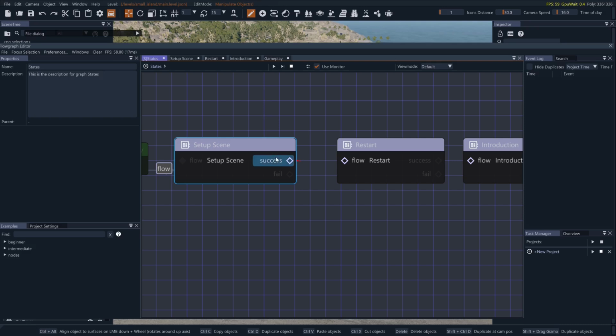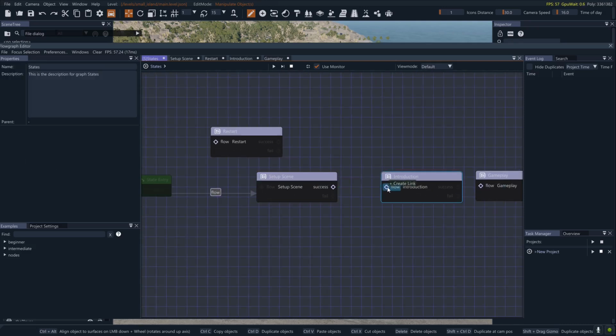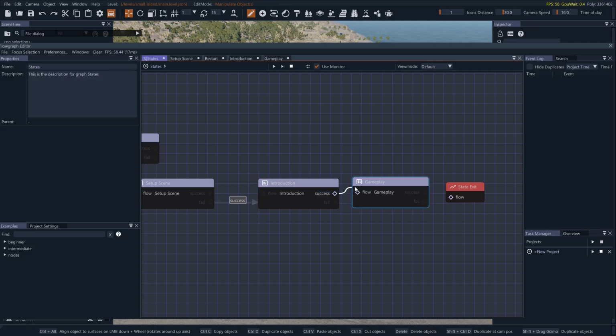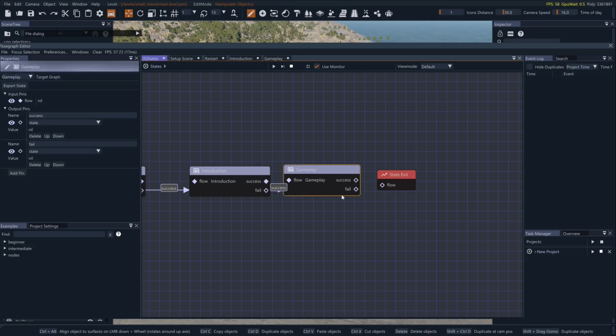So when you set up a scene, actually don't go to restart. When you set up a scene, I want you to go to the introduction. And then after the introduction, I want you to go to gameplay. And then on the gameplay, let's say if I fail it, and I could rename this to something else, by the way. You don't have to use success and fail. You can rename anything you want here. You can add more outputs.